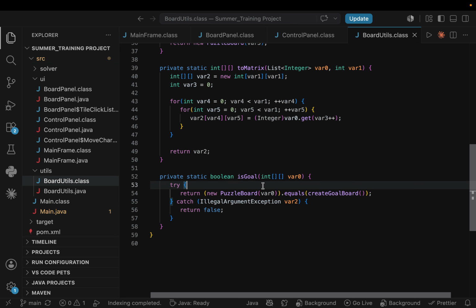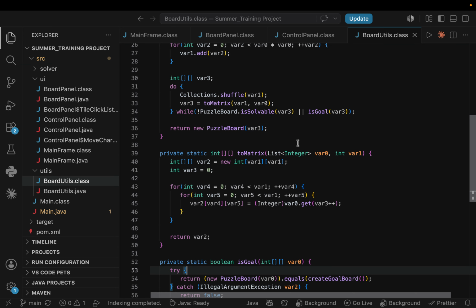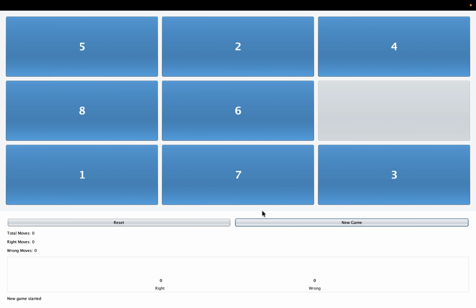Now this project follows the MVC architecture, which stands for model, view and controller. The model handles data and the game logic, whereas the view handles the interface and the controller manages the communication between them. This makes the project easier to understand, maintain and extend in the future.